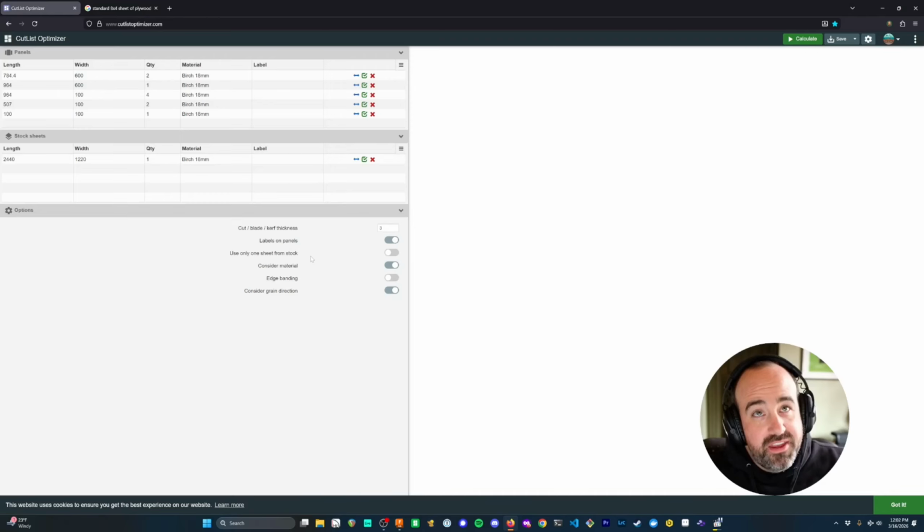I think the track saw I use has a 1.8 millimeter kerf blade. That's a Festool. That's kind of the size they've gone to now. I usually just do like 3 because it gives me a little more buffer. And then if I make a mistake or something, I'm not cutting it too close.